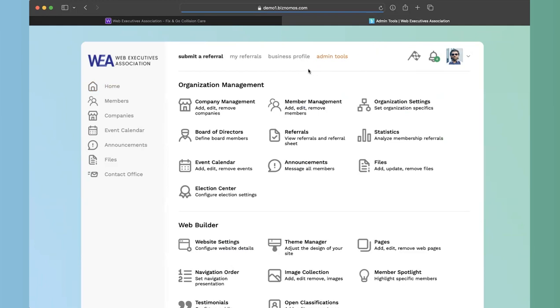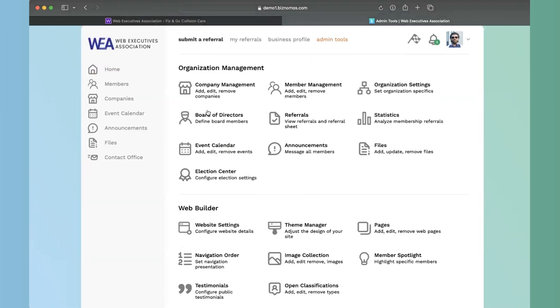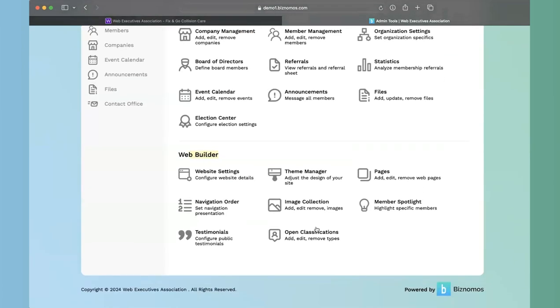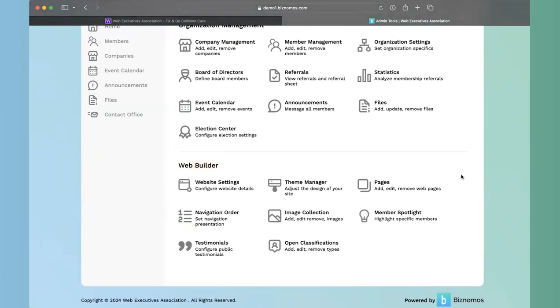Okay, so this is where the heavy lifting is done within the system. There's two sections here. There's organization management. That's used for managing things within the member area. So adding new members, adding new companies, things like that. We'll go through that real quick. And then this whole section down here is the web builder component.